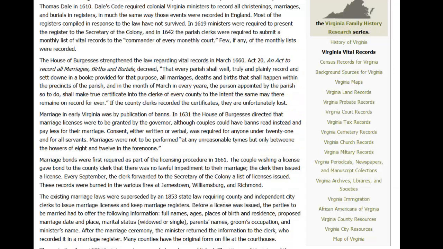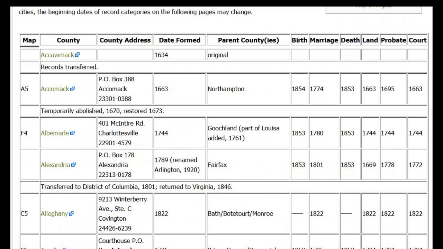Also, if you go to the Virginia research page, on the right-hand side, you'll notice a bunch of links. If you go down to the bottom and click on Virginia County Resources, you will be taken to a page which gives you all the information per county. Scroll down to the bottom of the County Resources page, and you'll see a listing of all the counties. This will tell you when birth, marriage, death, land, probate, and court records were first recorded in the state.